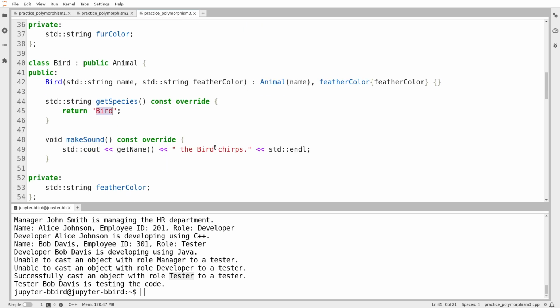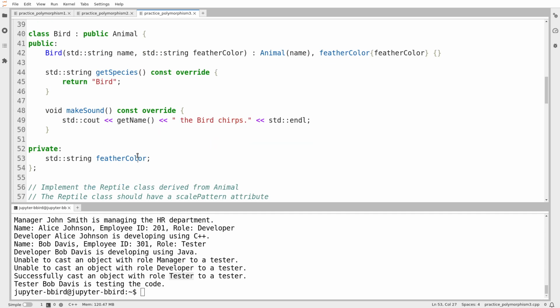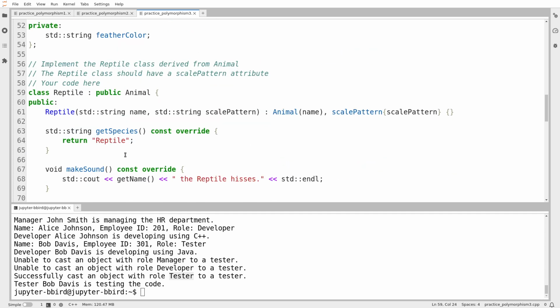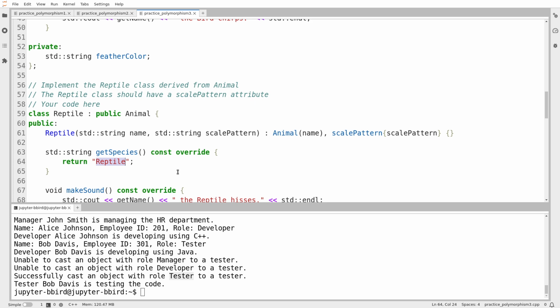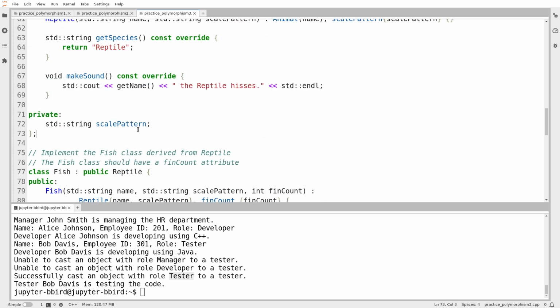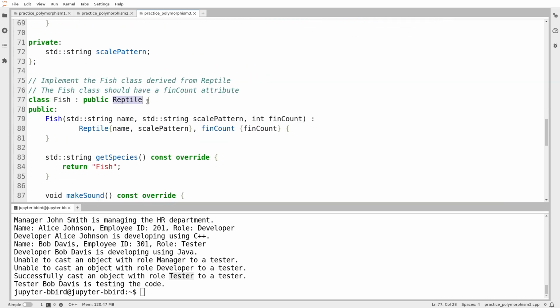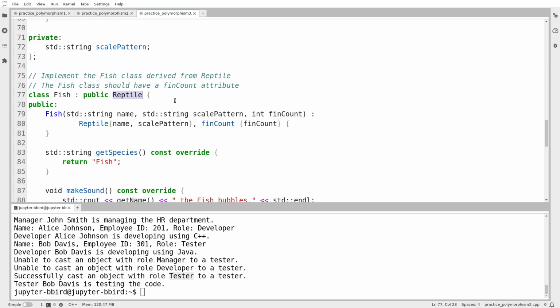Its species is bird, and it chirps, and it's got a feather color. I've got reptile, which is a reptile, and it hisses, and it has a scale pattern, and I've got fish, which is a reptile. So reptile is an animal, and fish is a reptile. I asked ChatGPT for a hierarchy that was 4 levels deep, and it didn't create one. This is only 3 levels deep.